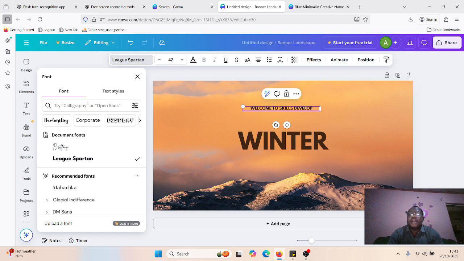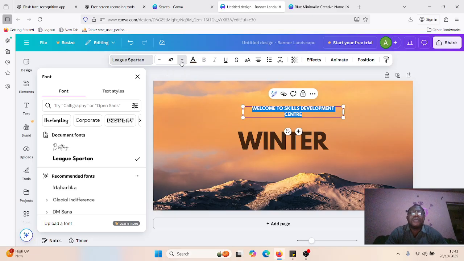So it's a banner, right? So welcome to skill development center. So then if you do something of this nature, you can expand it so that you form a single line, or decide to increase the font. Like I said, remember it's a banner.